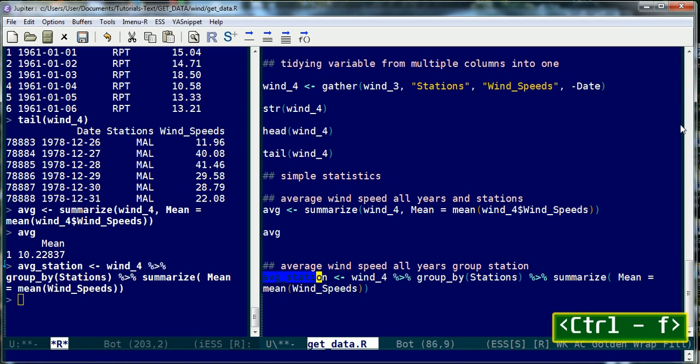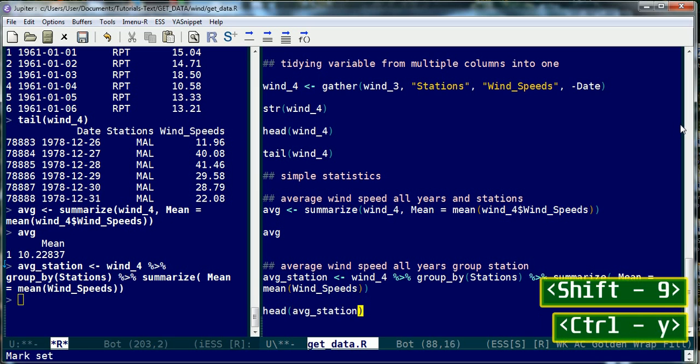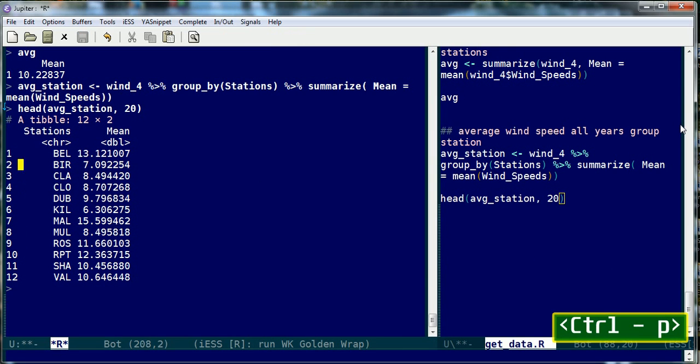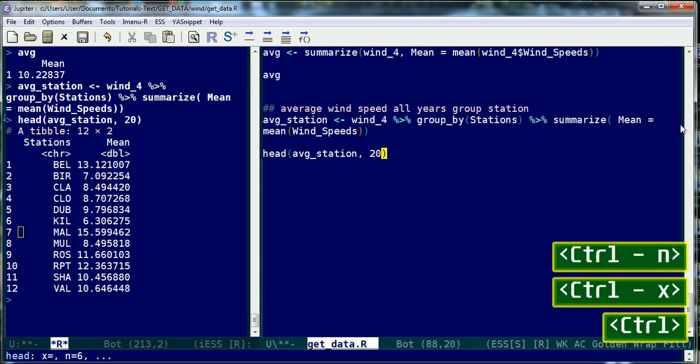Okay, so now we can take a look at this average station, and let's try 10, 20 will be fine. We'll have a look at that, and we can see it's now called a table, and it's only showing us these 12 columns. That's because we did the average grouped by station for all years. So that's fine. There are only 12 columns, and the table is not cutting us off.